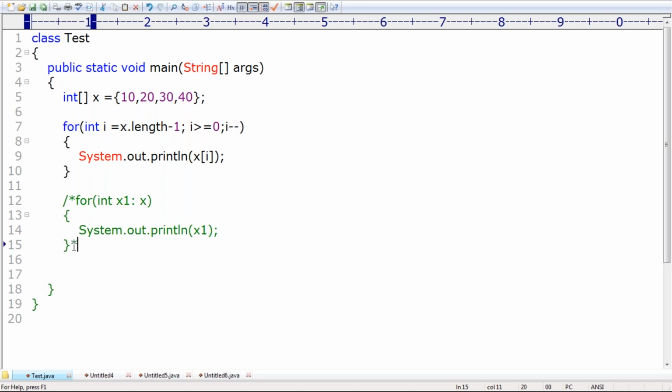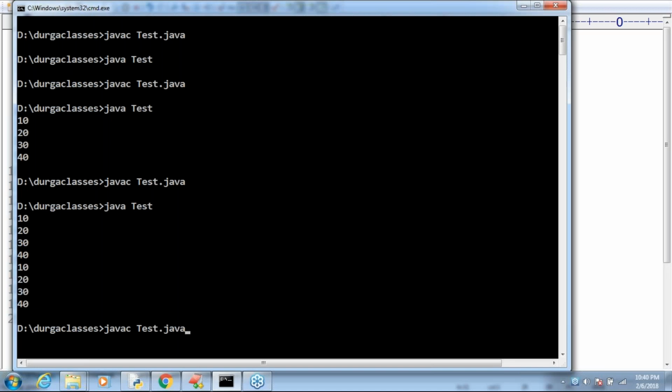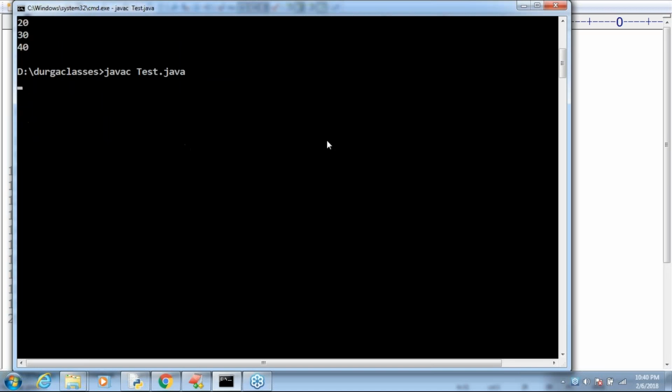Let me comment this one. Can you please tell what output I will get now? Respond, each and every person. What is the output I am going to get now? 40, 30, 20, 10. Correct or not? Now observe, 40, 30, 20, 10.